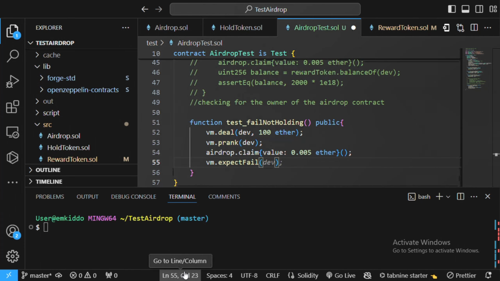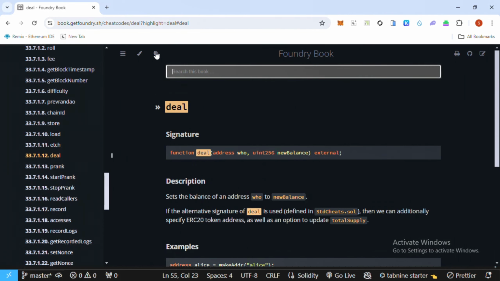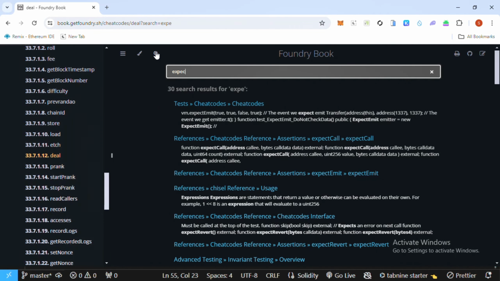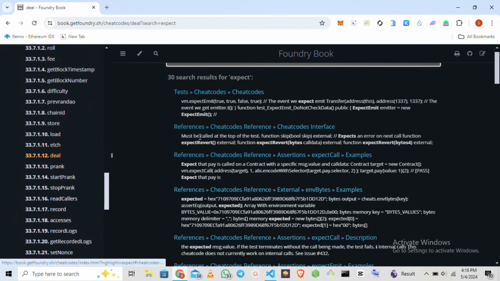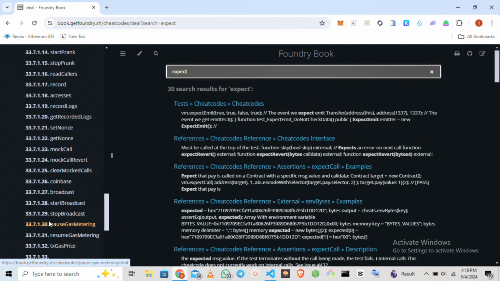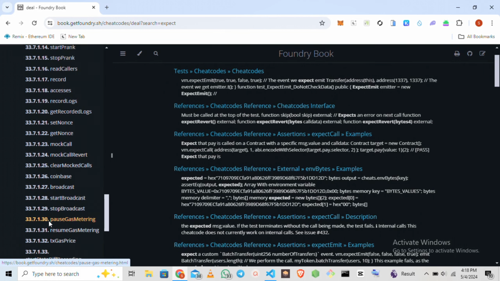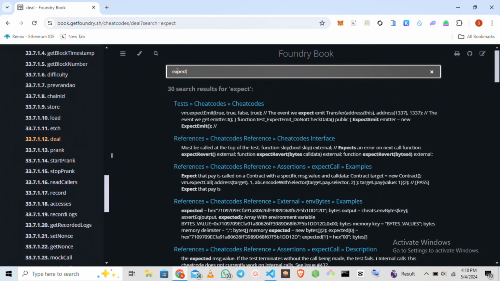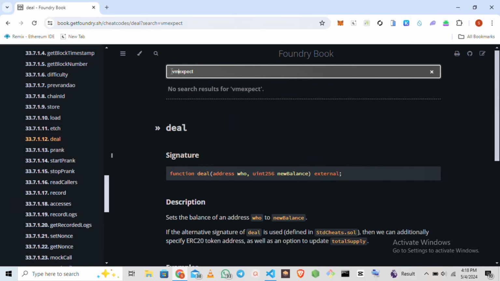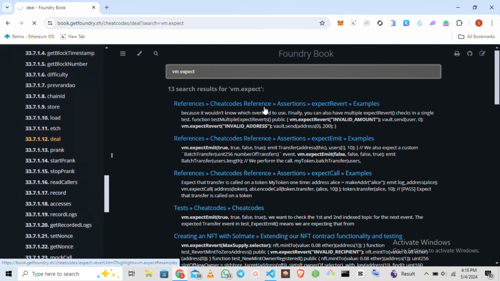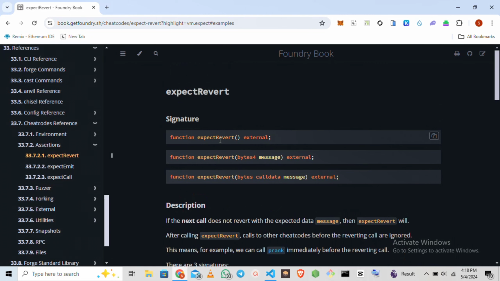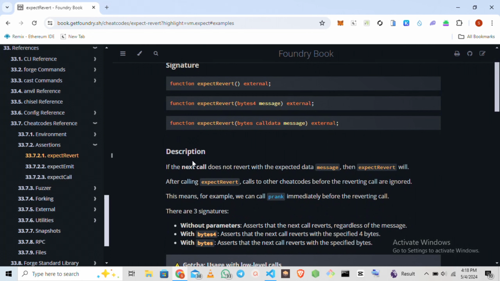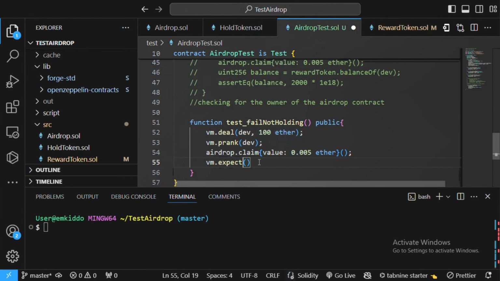I think we got anywhere. So let's go and search it up. Let's do an expect. I'm looking for the expect fail and the vm.expectFail. So we're going to do a vm.expectRevert. So this is it: if the next call does not revert with the expected one, the test will fail. So if we are testing for a function to fail, we do an expectRevert.